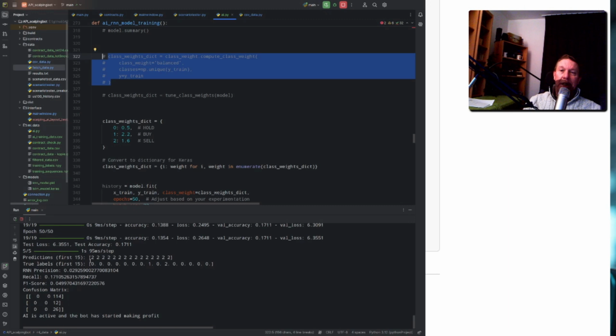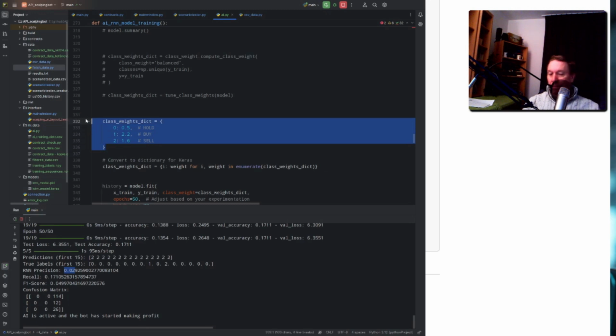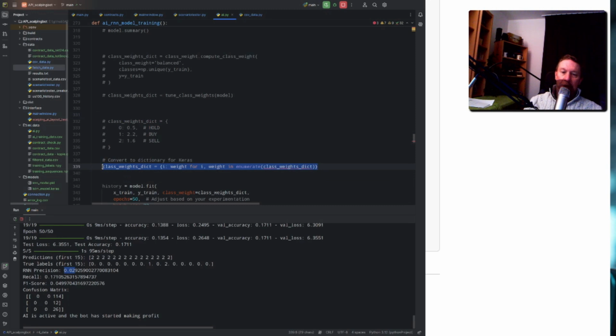But the prediction now with the class weight, what you see, we now have a precision of 0.02, only 2%. So this doesn't help either. And, oh, wait. Class weight, yeah. This doesn't help either, so I'm going to disable this one too. Disable is not delete. This one and at this point too.